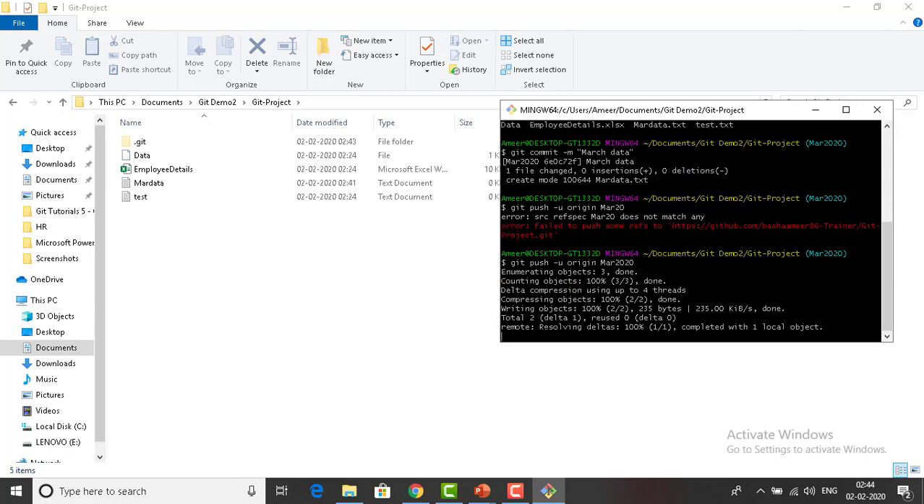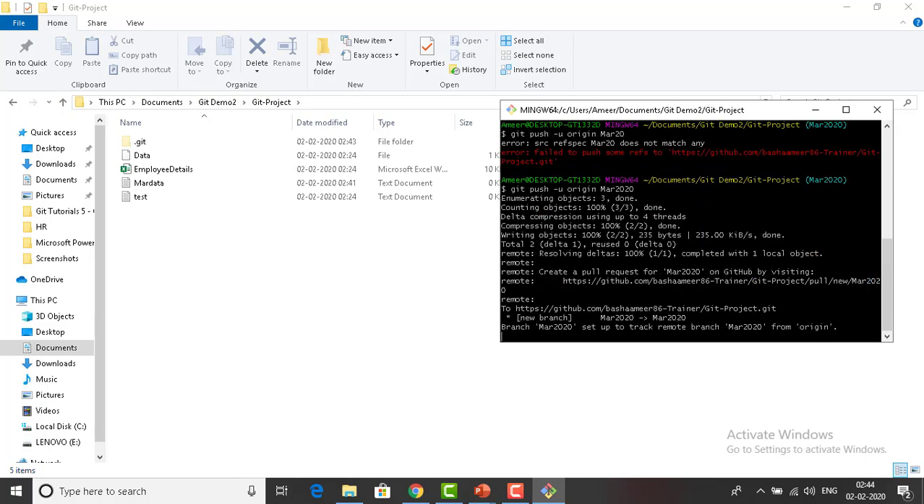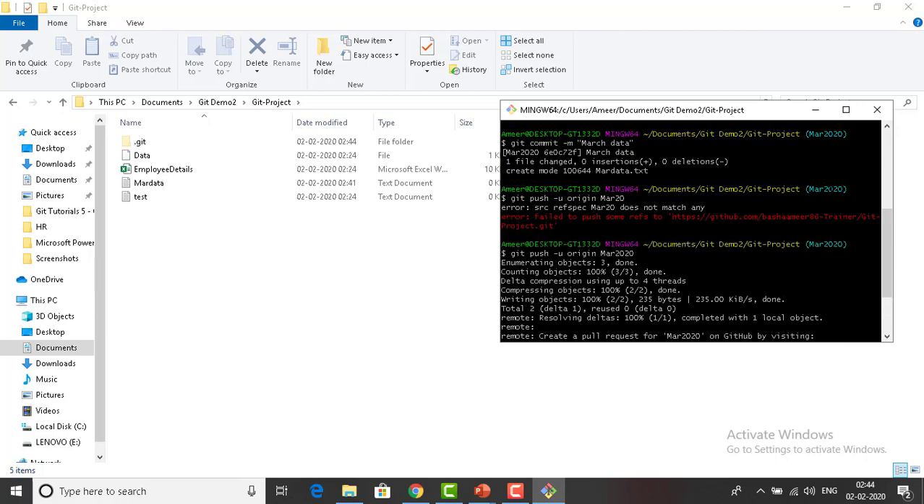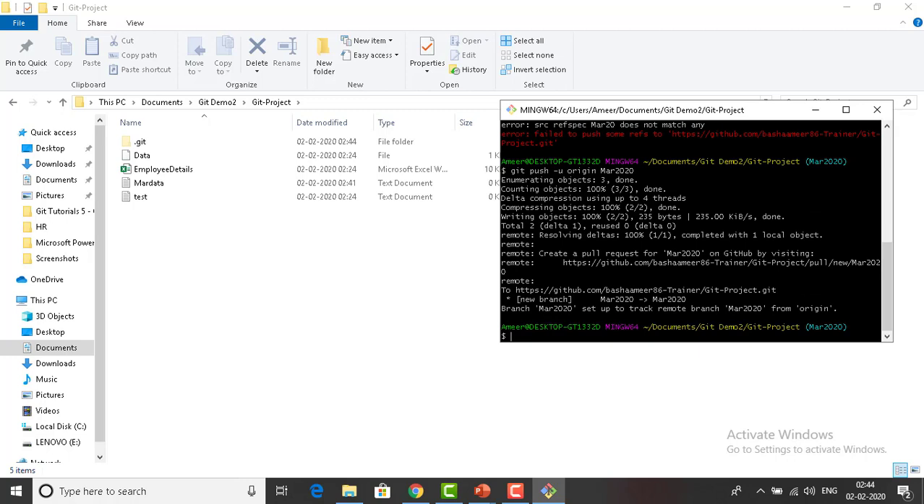And one more thing over here is, whatever name I'm going to create, it will give us an error, failed to push, if it doesn't match. Whatever name we have given over here, March 2020, we have to give the same name so that it can find it and push the code into the remote repository.